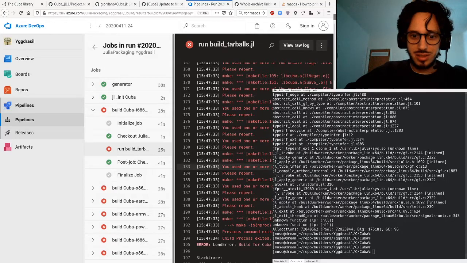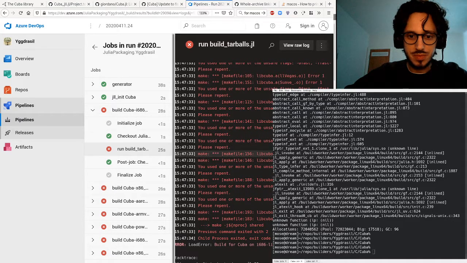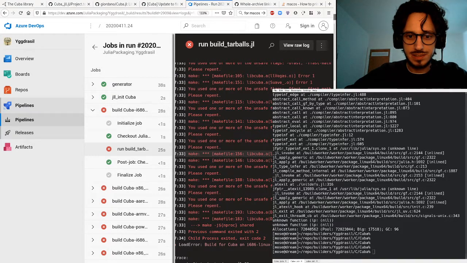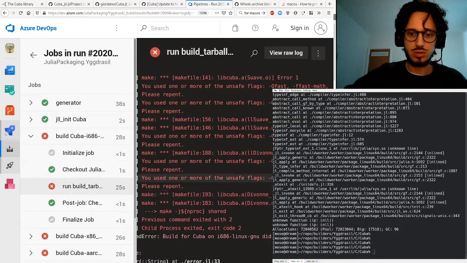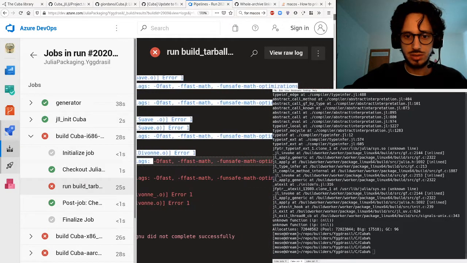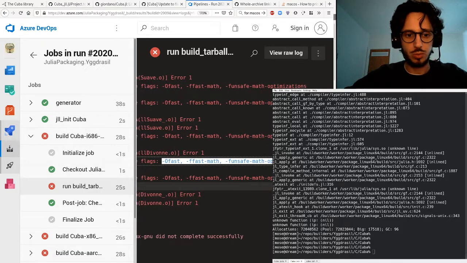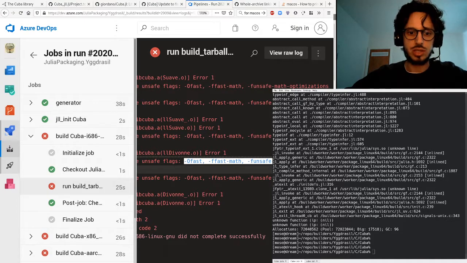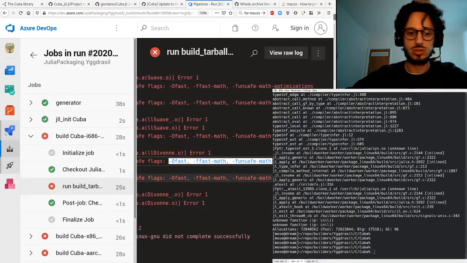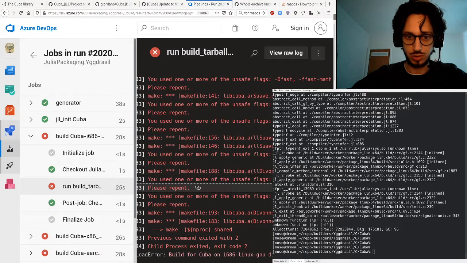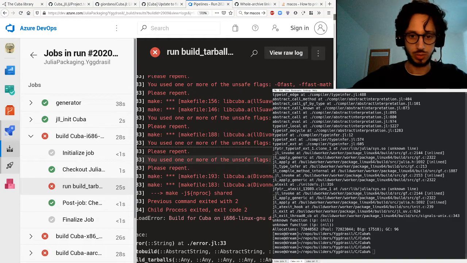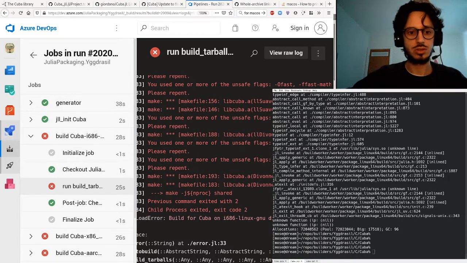Okay, so here is another detail. We don't allow in Yggdrasil the use of these unsafe flags when compiling, so -Ofast, -ffast-math, or -funsafe-math-optimizations, because as the names say, they are unsafe. And so you can actually have some problems when running a library that has been compiled with one of these flags. So I removed this one from the configure.ac.